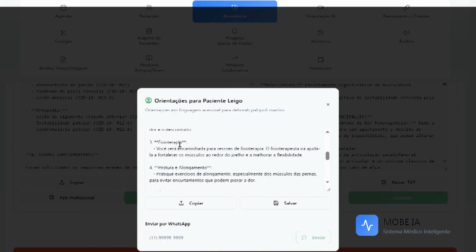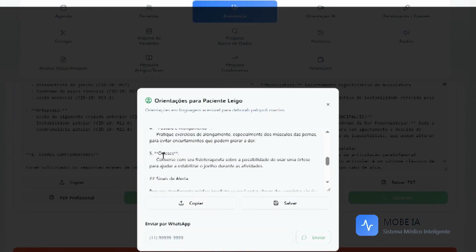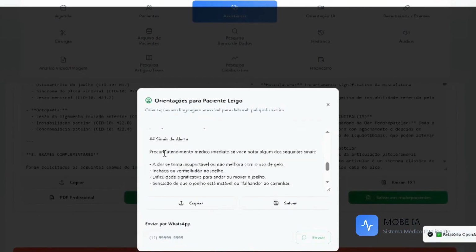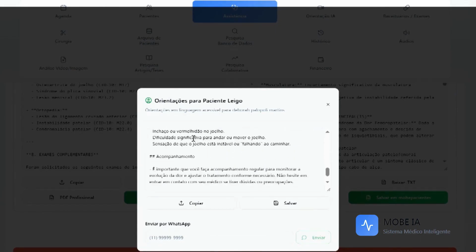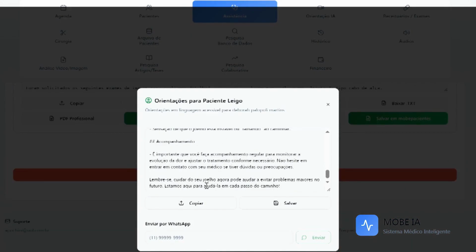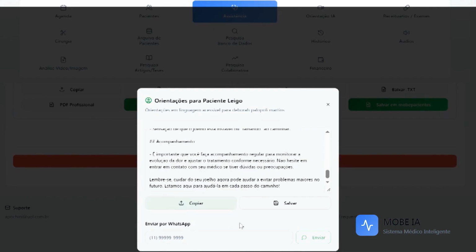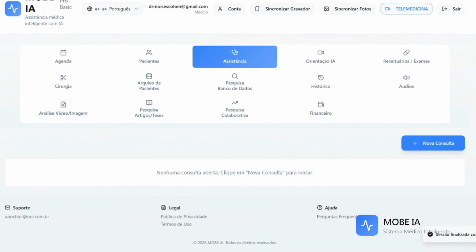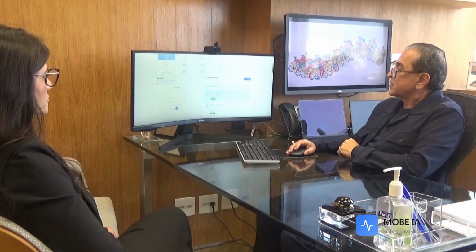It can help you with physical therapy guidance, posture, stretching, advise you to talk to your physical therapist, mention warning signs, to seek medical attention in case the pain worsens or there's a greater sense of instability, and do advise you then regarding follow-up. So this can be copied, or it can be saved, or it can be sent via WhatsApp to this patient, in such a way that they will also have a document of the consultation in a more intelligible way. So when it's finished, then yes, session successfully completed. I can go to a new consultation, or I can go to the schedule and look for another patient.